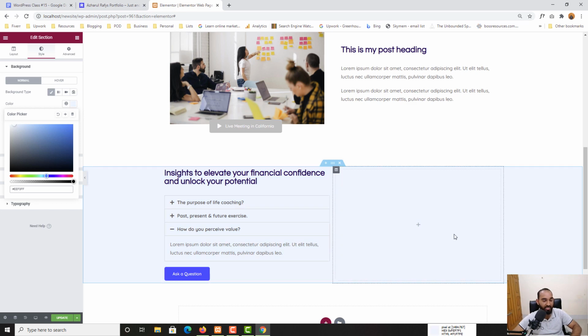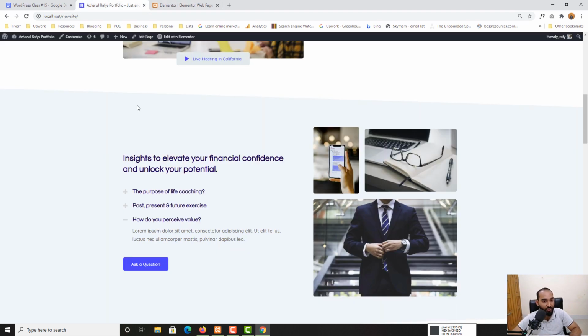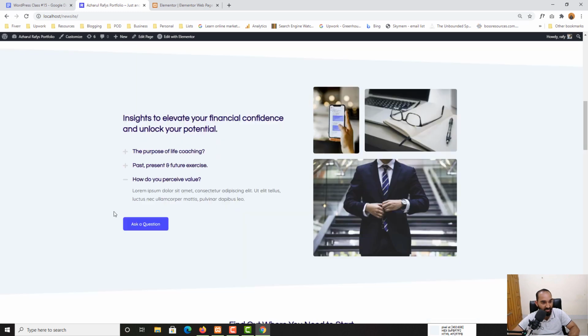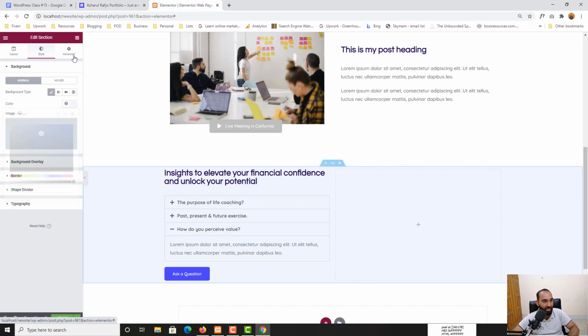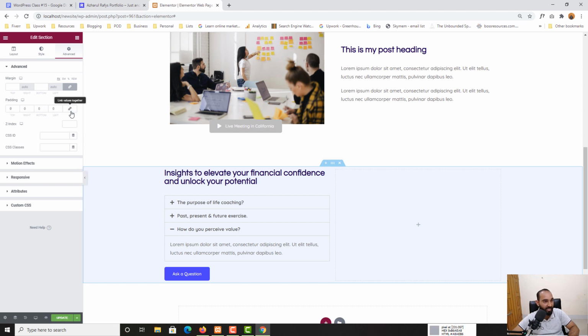Okay, so just take a look how it is looking like. Now if you just notice, we have got some padding happening here. So simply I can click here again, go to advanced. From padding I can add some padding.